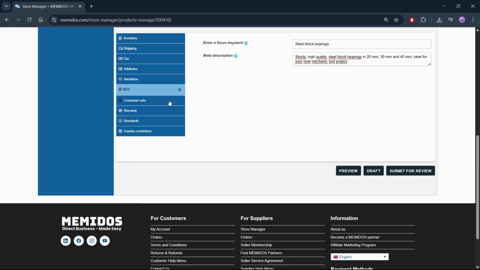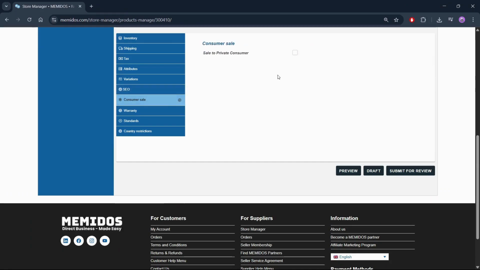Under Consumer Sale, you can choose whether private consumers are also allowed to buy your product. Next, you can set up how long the warranty period should be. This number has to be in months, not years. Lastly, you can add any standards that your product conforms to or was built in correspondence to.